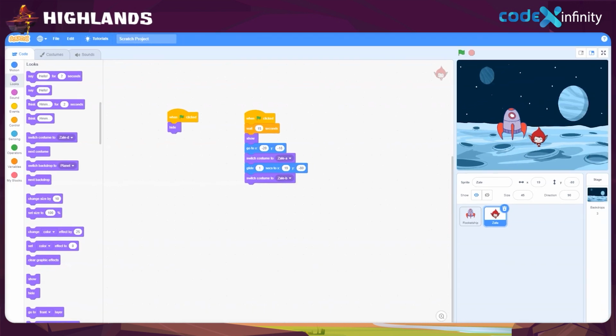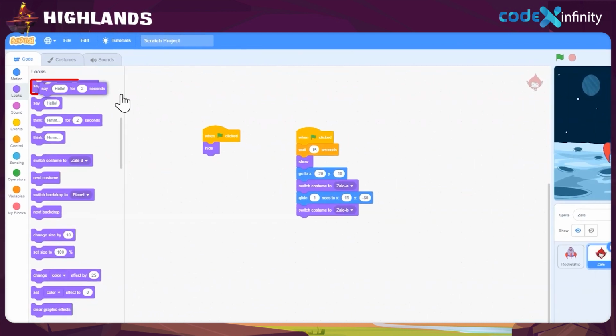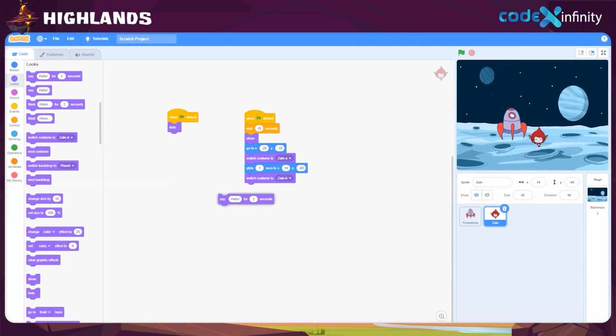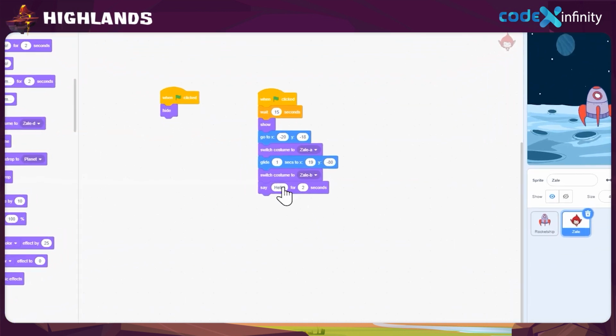We need Lr to interact with us. For that, we can give him some conversations. Take the say hello for 2 seconds block and place it in the coding area. Delete the hello text and type hello earthlings in space.